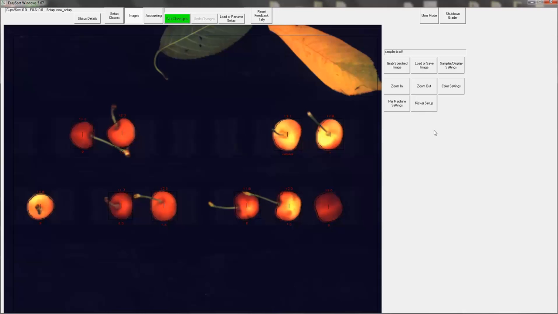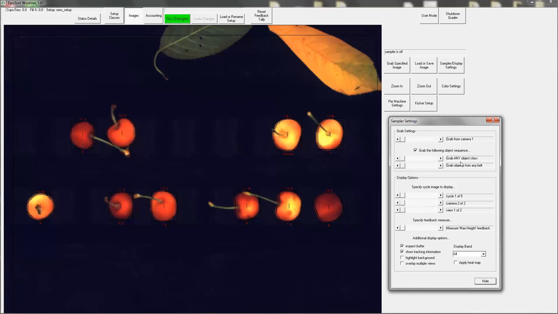Images takes us to the images screen where we can capture images and look at what's going under the fruit that's going under the cameras, and also analyze those images for size, color, whatever. Like right now we're seeing the sizes of these Rainier cherries. And if we were to go into sampler display settings button, we could go down here to specify feedback measure, and we can scroll between all the measure settings that we have loaded that you saw on the previous screen. And as we scroll through them, you'll see the numbers change based on what it's looking at. So there's your stems.